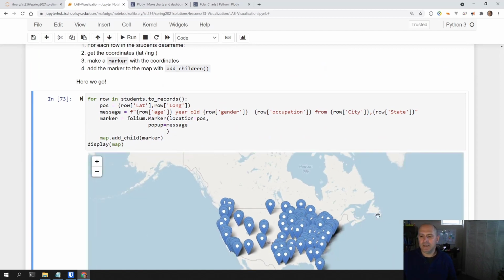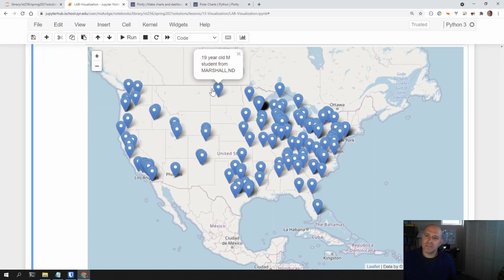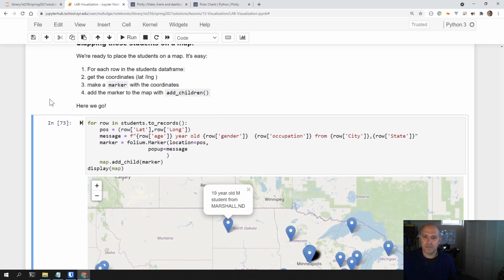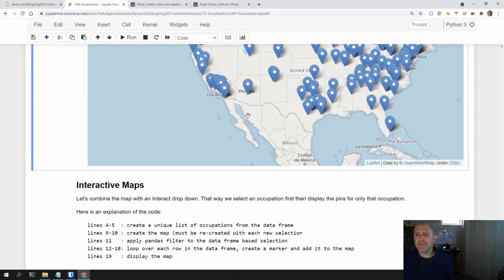See that? There's a whole bunch of pins on this map, and you can tap each pin and see the data. Where does this data come from? That's called the marker, and it has a location, and that is where the pin goes, and the pop-up is the message, and this is the message. It's got age, year old, occupation from city, state. So 19-year-old male student from Marshall, Indiana. That's who went to the movies there in that data set. Okay. So that's building a map and adding pins.